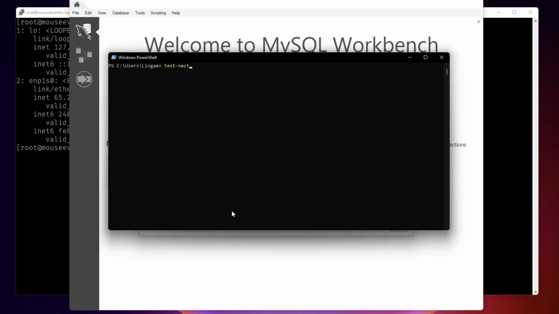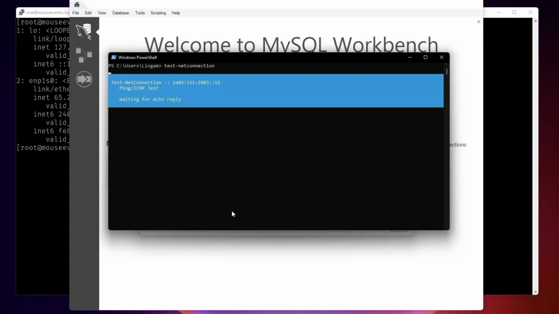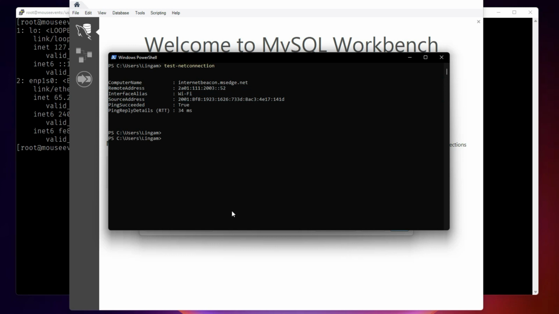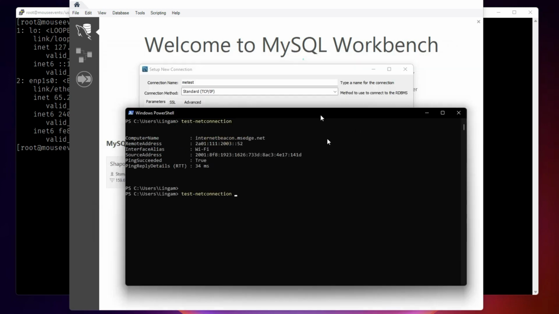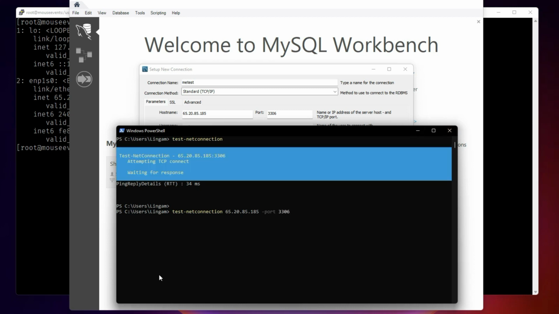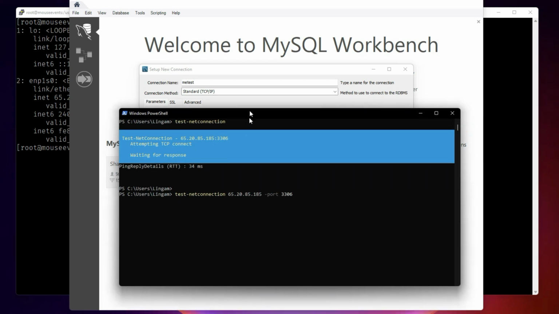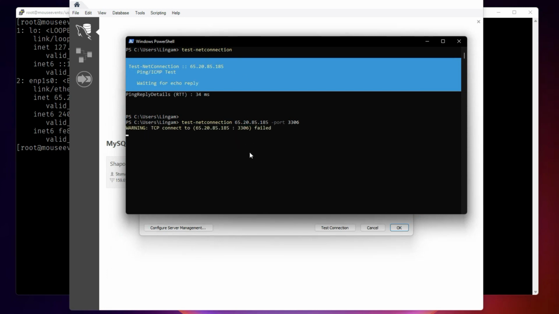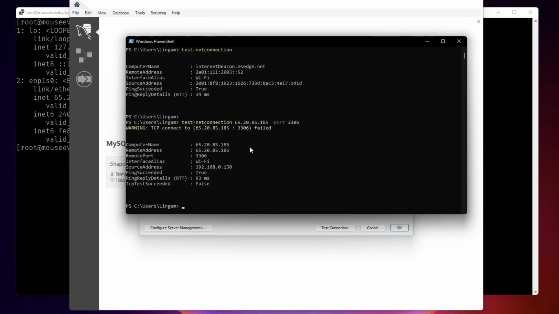Now let us try Test-NetConnection. So Test-NetConnection is available. I have just directly cleared it up. Now Test-NetConnection, go and look at 65.20.85.185 at port 3306. If the ping is successful, if it is able to reach this port, we will receive true. Let's wait for one more minute. So it failed. So it's not able to reach the specific IP address at the specific port.